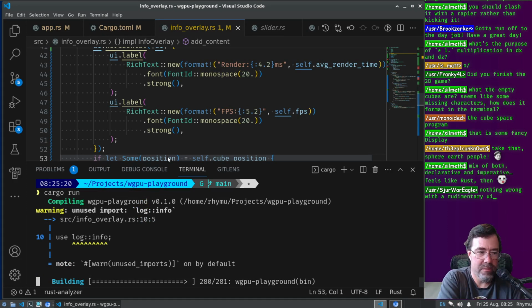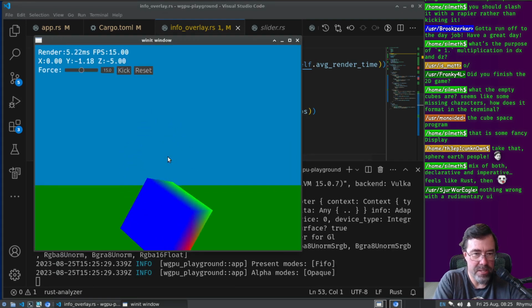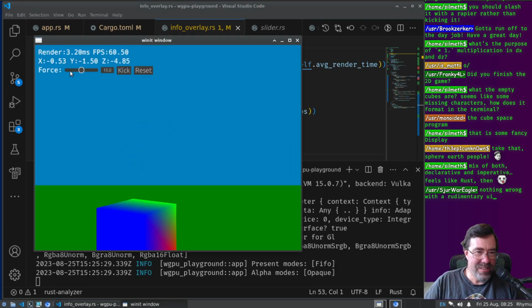Hey there, War Eagle. Is there something wrong with me, like, obsessively iterating over the UI?